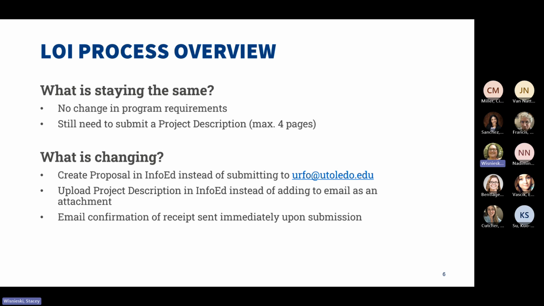it via email to the urfo@utoledo.edu inbox. You'll just start from the very beginning with the proposal creation in InfoEd and work the whole process from there. You will have an opportunity in InfoEd to upload the project description. This will take the place of where you would have normally attached it to that email to urfo@utoledo.edu. You will upload it in InfoEd instead.